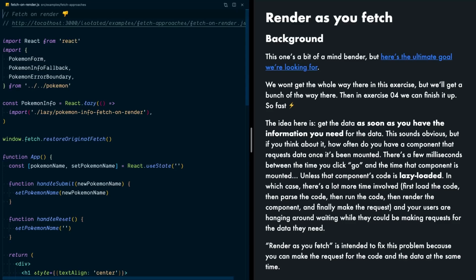React Concurrent Mode and Suspense really enable and encourage following a pattern called render as you fetch. And this is a little bit of a mind bender, so I want to give you an example of 3 different ways that we typically fetch data when we're rendering with React.